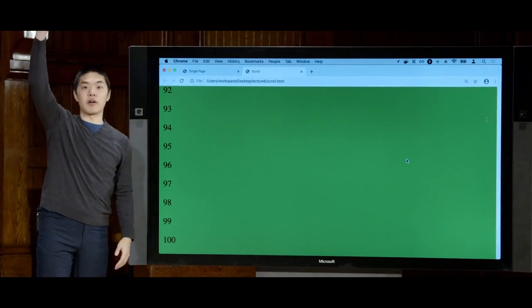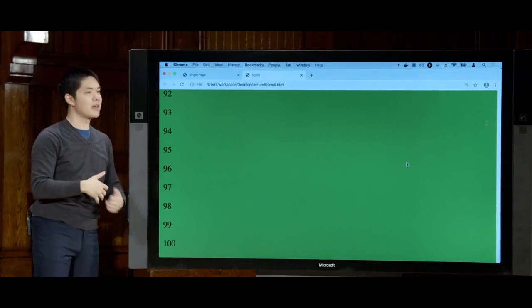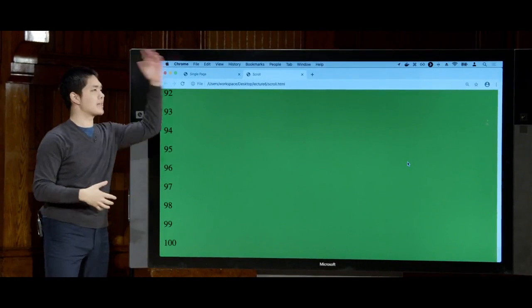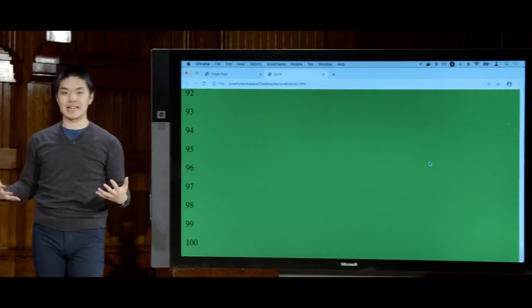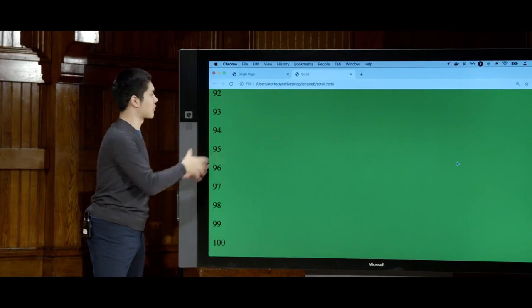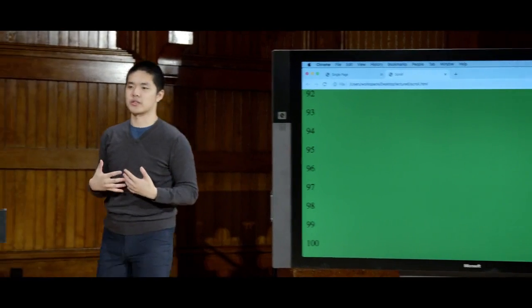And the reason why is because the height of the window here, plus however much I've already scrolled from the top of the page up until now, that together is equal to the entire height of the document, which means we're able to detect the fact that I've reached the end of the page. And as a result, we can change the color of the background to green.